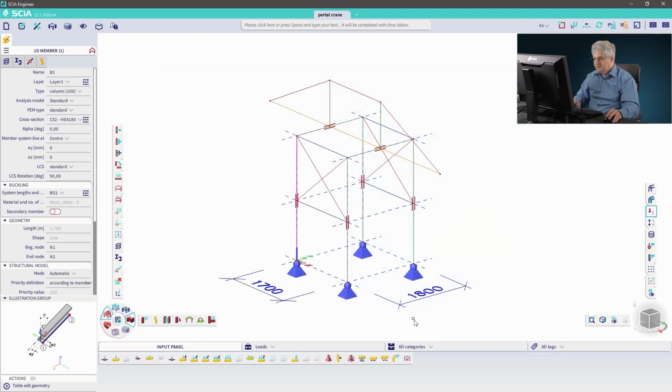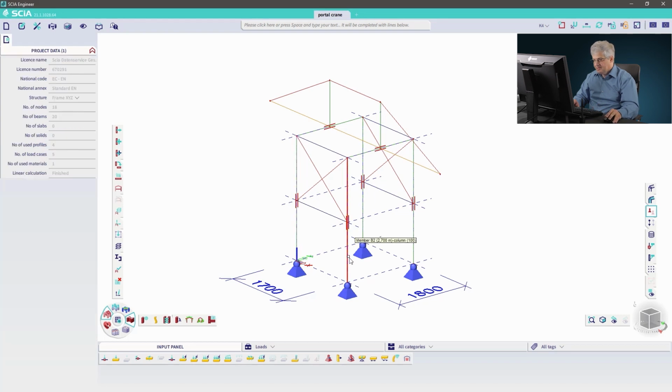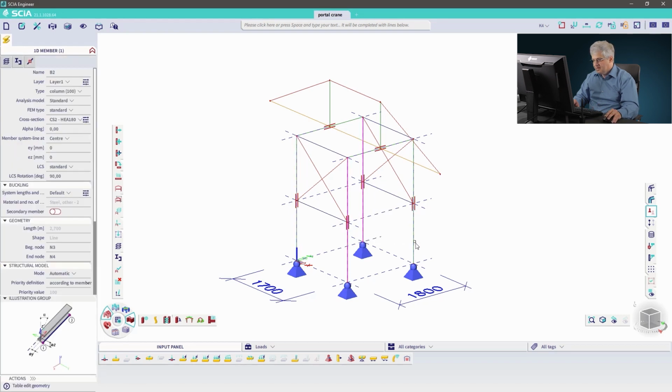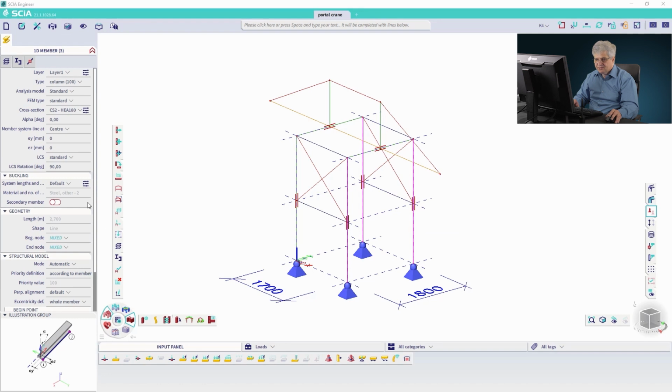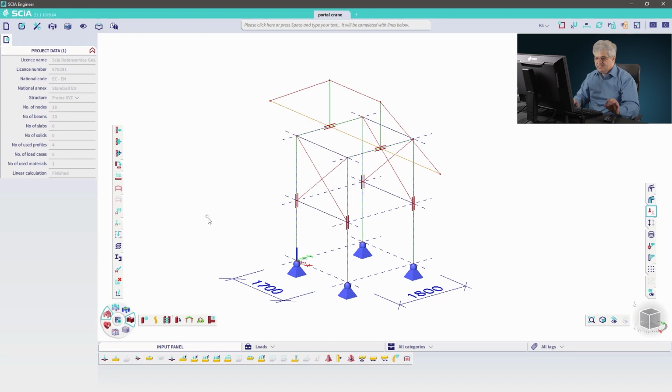We will save it. This definition has a name BG1 and can be used for other steel members with two spans. And we have other members with two spans. These are these remaining three columns. I can simply select this BG1. And that's everything that we need. The buckling lengths are defined.